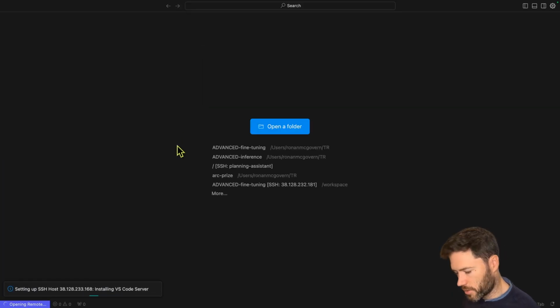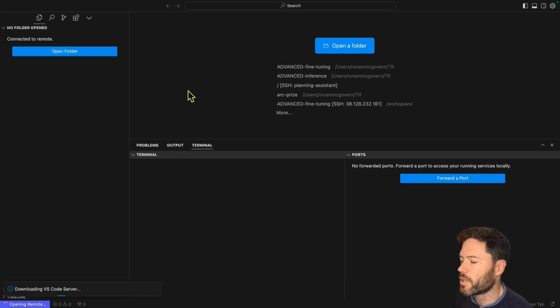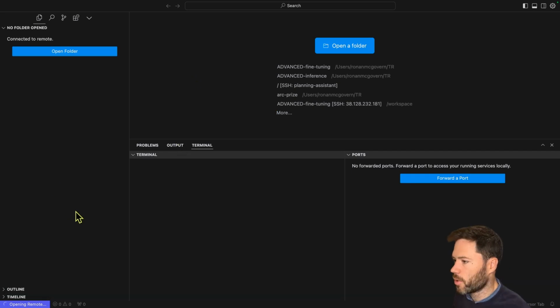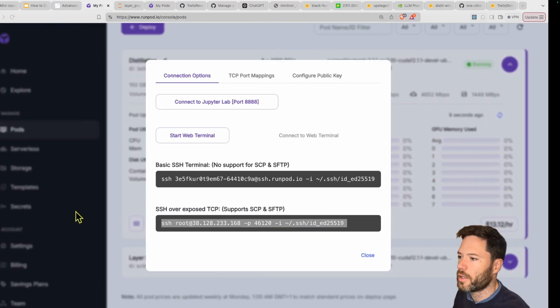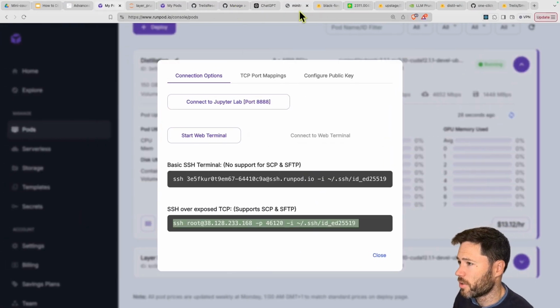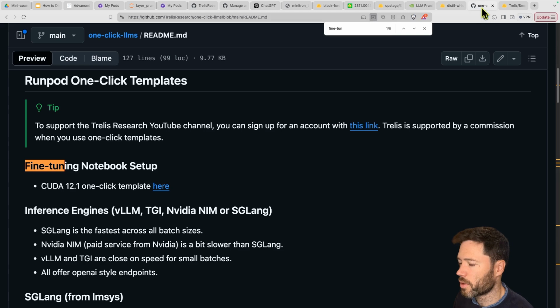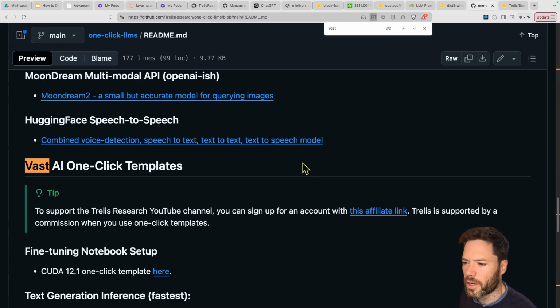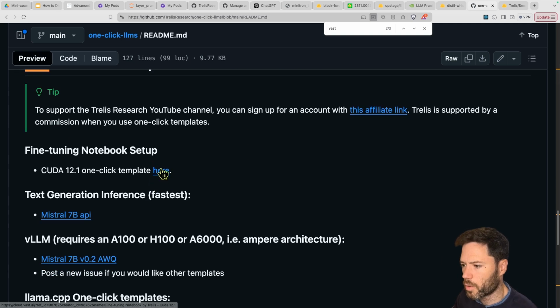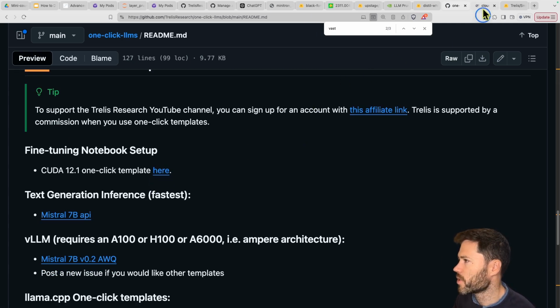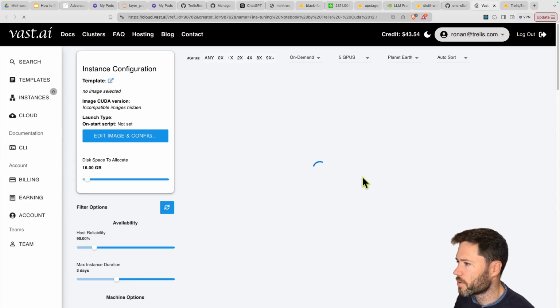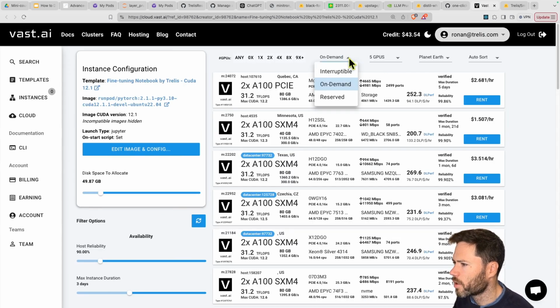So the VS Code server, although I'm running Cursor, is going to initialize, and then it's going to allow me to clone a repository. By the way, just while that's loading, I should mention that it's probably going to be cheaper to use Vast.ai if you want to use A100s. If you're using A40s, RunPod is good, but Vast.ai, you've got a one-click template here if you want to set that up. And the prices for the A100s, let's just take a quick look.